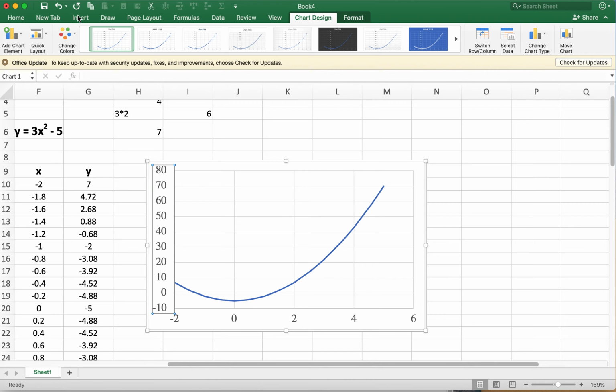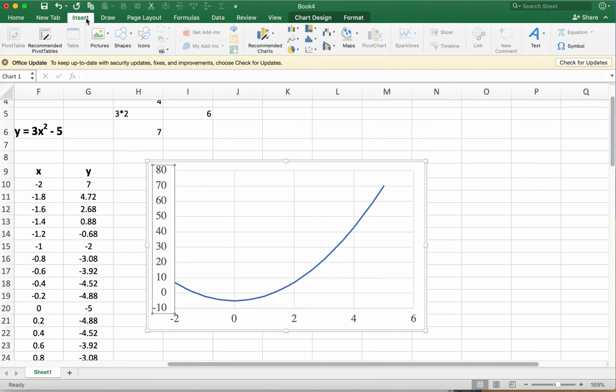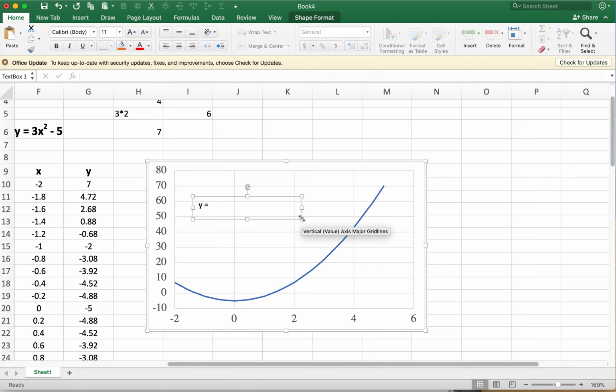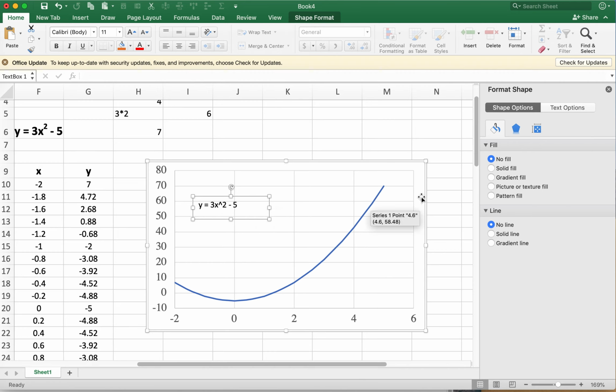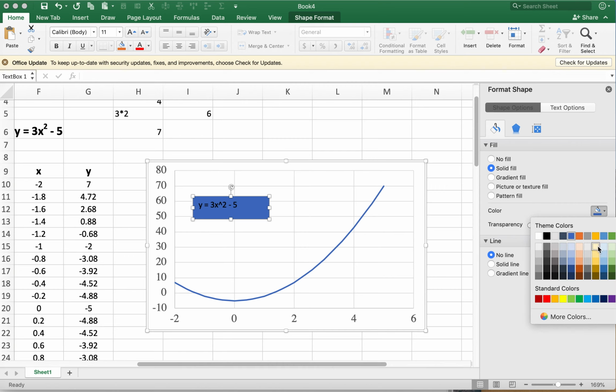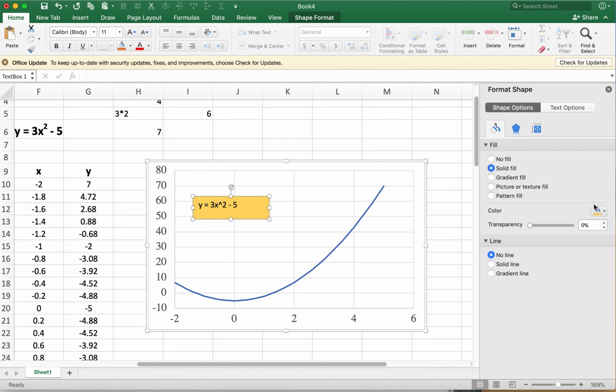And then I might want to add some text to remind myself what I was plotting. So we'll go to Insert, and we will take text. We will insert a text box, and I can write y is equal to 3x to the power 2 minus 5. So there's my equation. And maybe I want to, if I double click on that box, I can make it a solid fill to set it off a little bit. That is way too dark, so let's make it, I don't know, orange. That's not very attractive. Let's make it a light green.